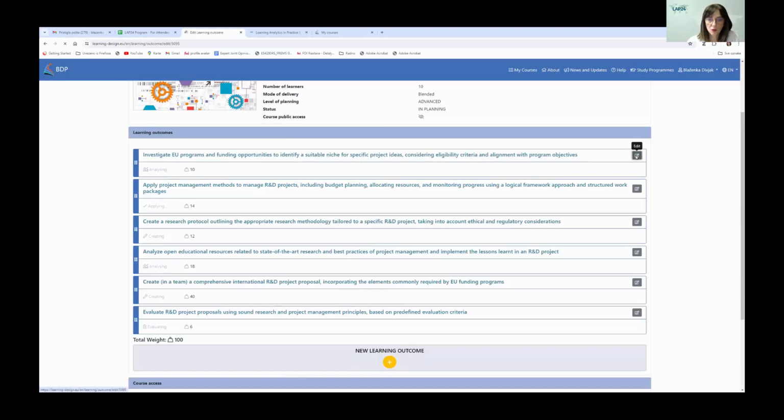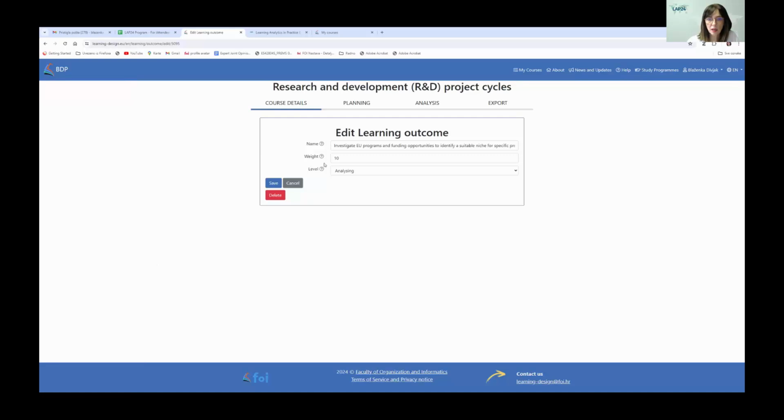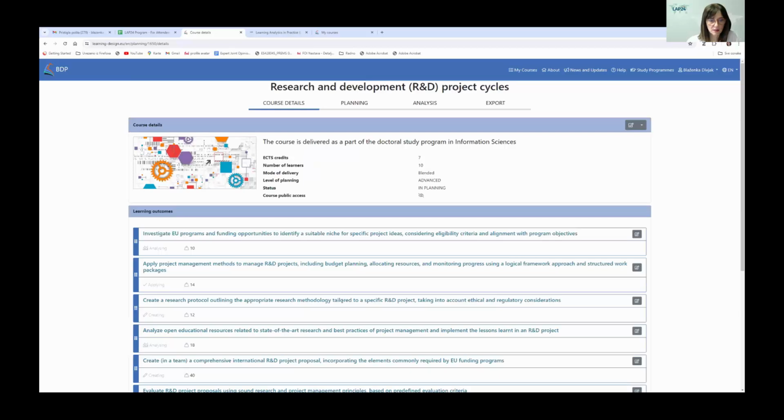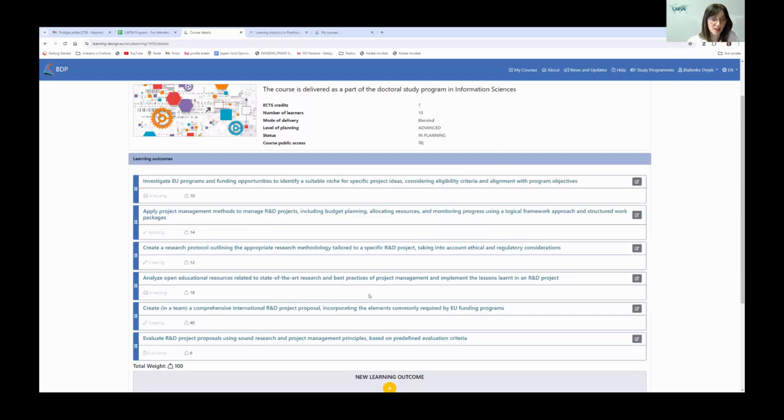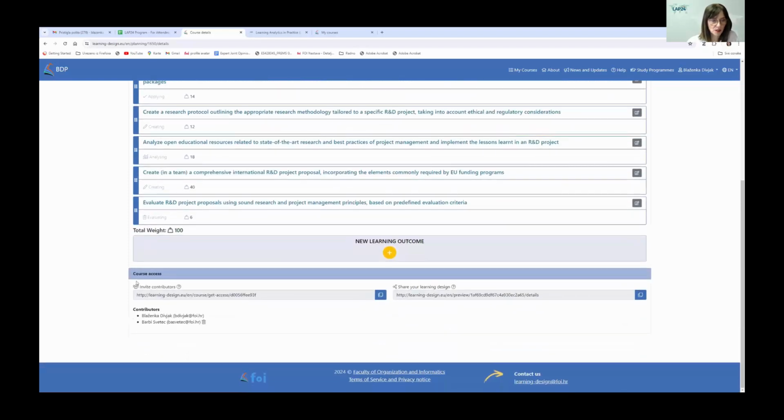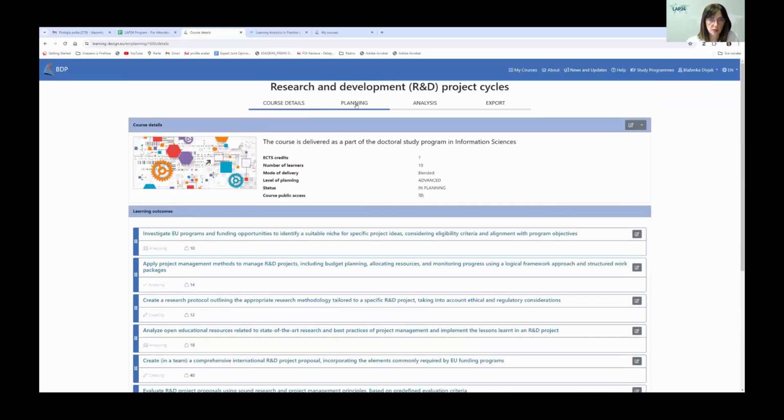When you enter learning outcomes, it means that you name the learning outcome, but we also use Bloom's taxonomy to indicate the level of the learning outcomes, which is very important later for planning. And then the weights, because we are aware that not all learning outcomes have equal weights. And we can share our design with collaborators here, but also share our design with students. So just copy this here and share it with our students.